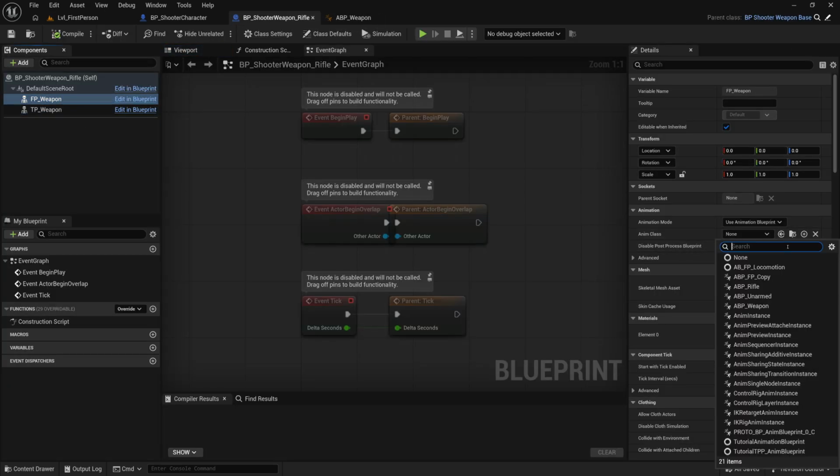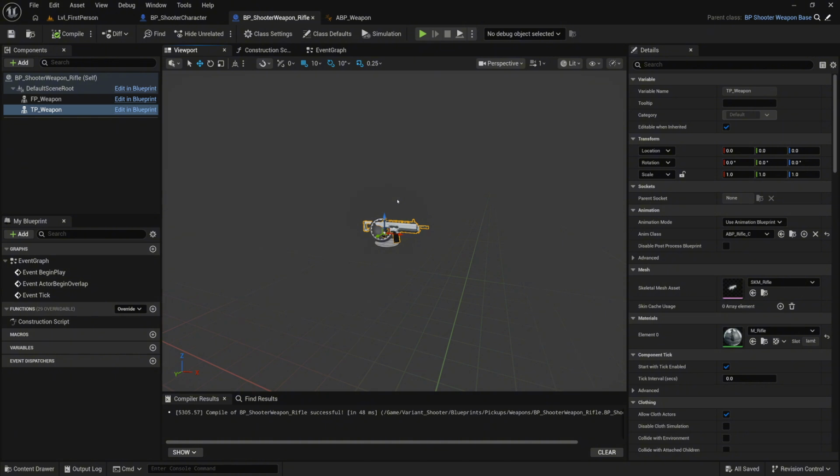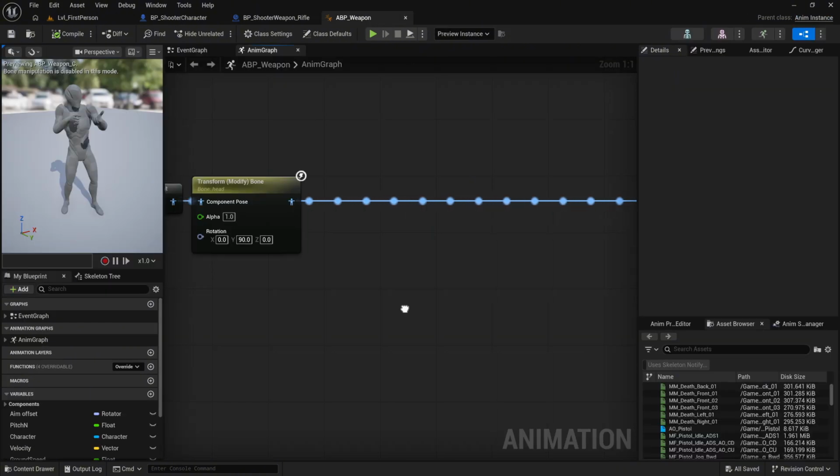Here I'll be selecting this animation blueprint for both of the weapon meshes, the BP rifle, and also for the third person mesh as well. This should properly rotate our weapon, which is currently pointing towards the X-axis, exactly as we had expected.